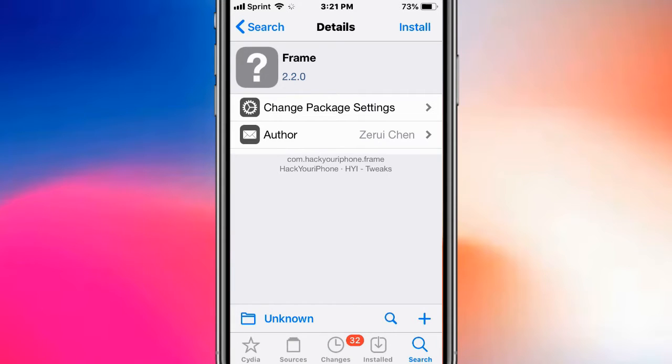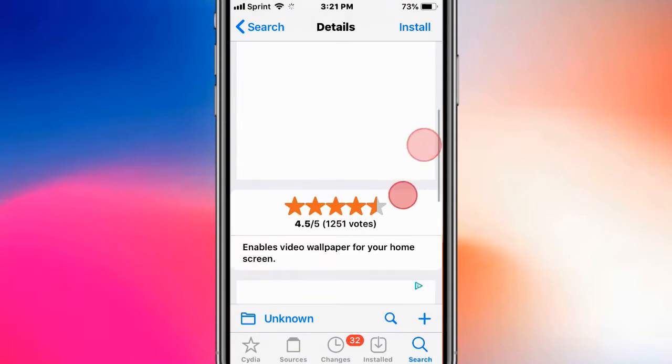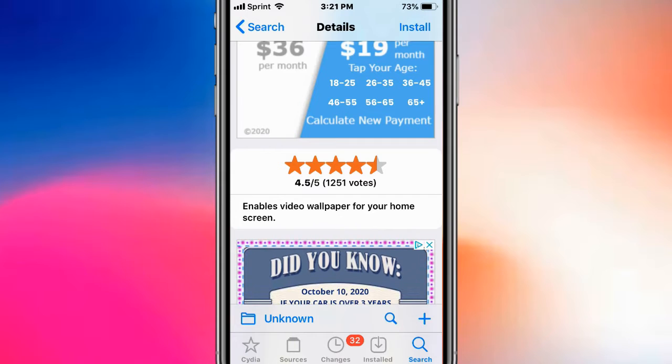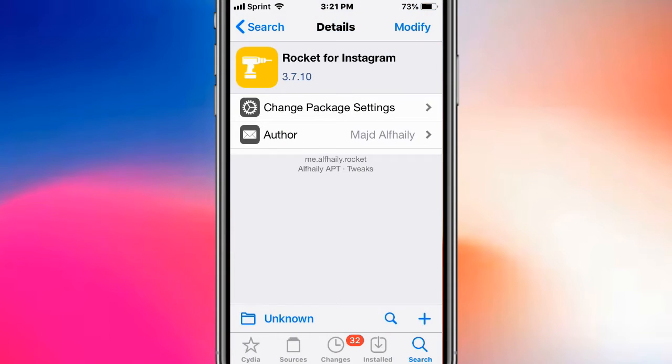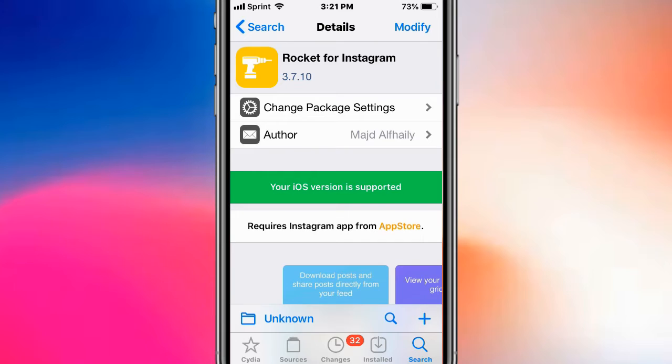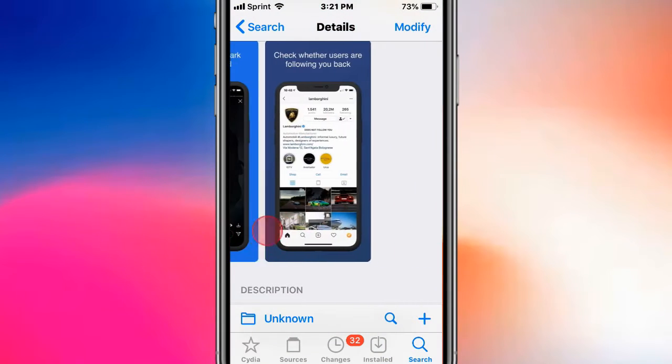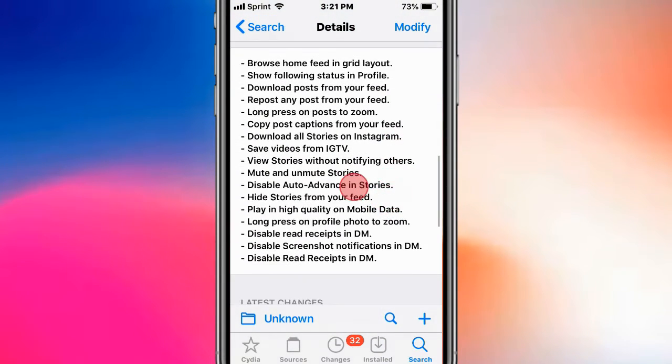This tweak is called Frame. Bring your iDevice to life with true video wallpapers. It enables video wallpaper for your home screen. This tweak is called Rocket for Instagram. Save posts and view stories anonymously, and do much more. These are the features you have.